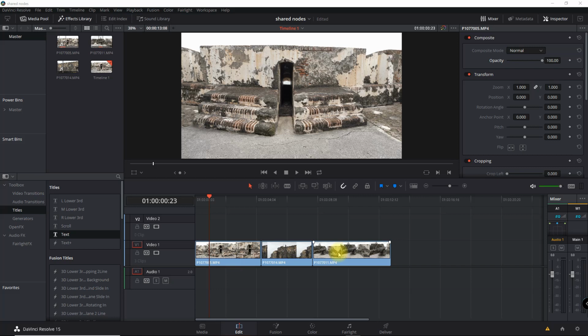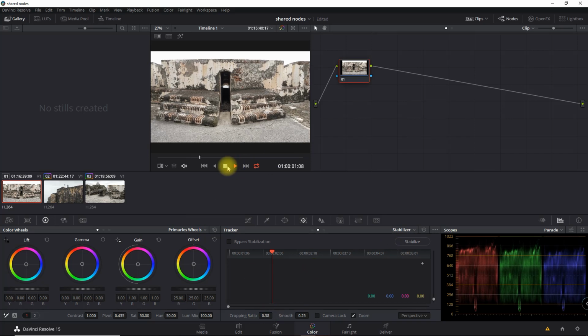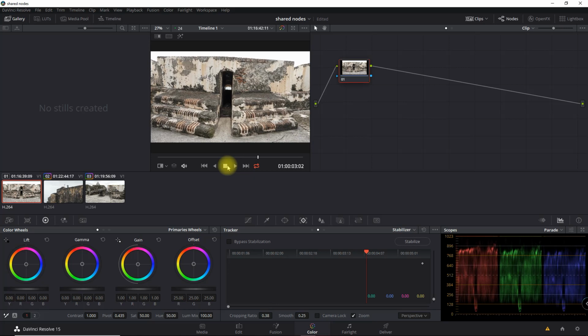Okay, we've got these three clips here that are going to have the same color grading, same exposure, and so forth. And what I'm going to do is go into the color section. Now, the first thing I'll probably do is stabilize this because it's actually pretty shaky. If you look here, it's pretty shaky there. So I'm actually going to stabilize it and put it right about there. So perspective, let's stabilize it.